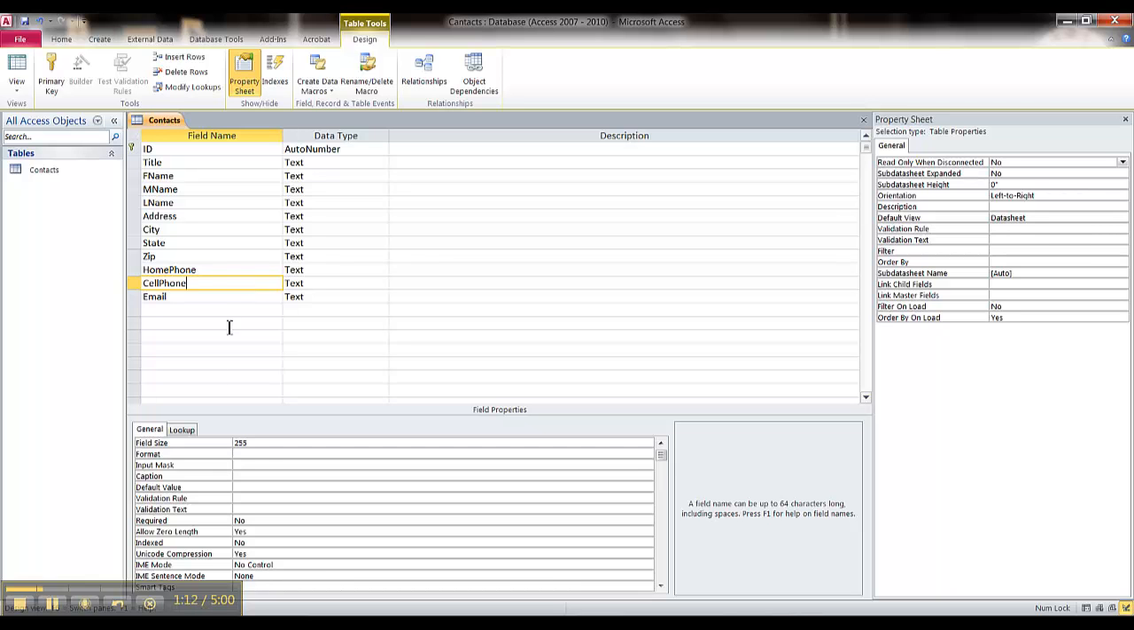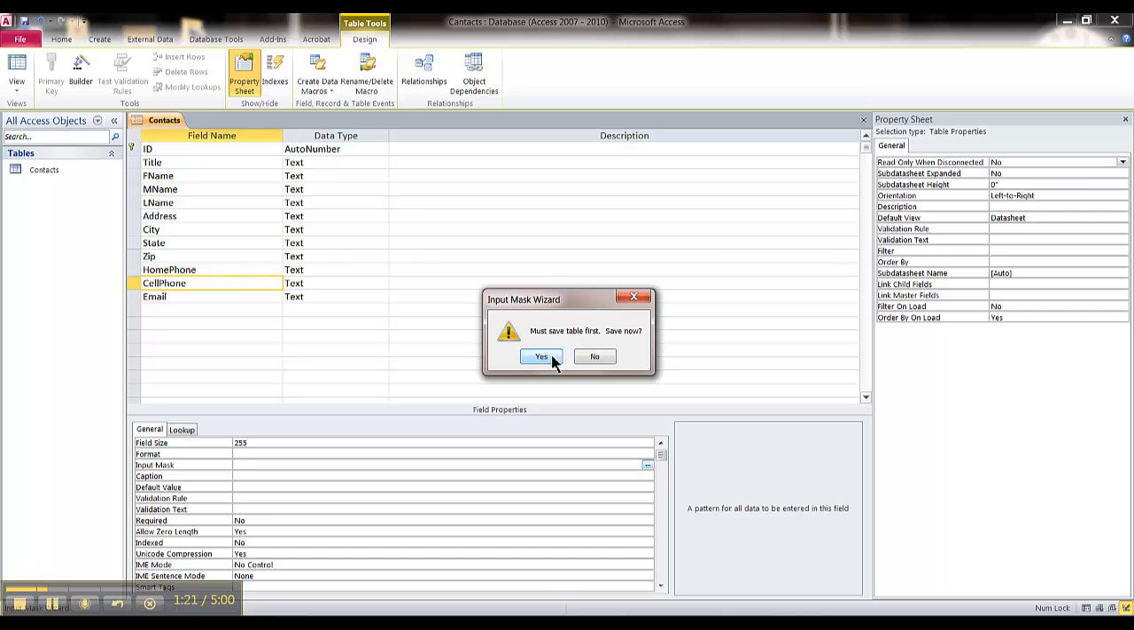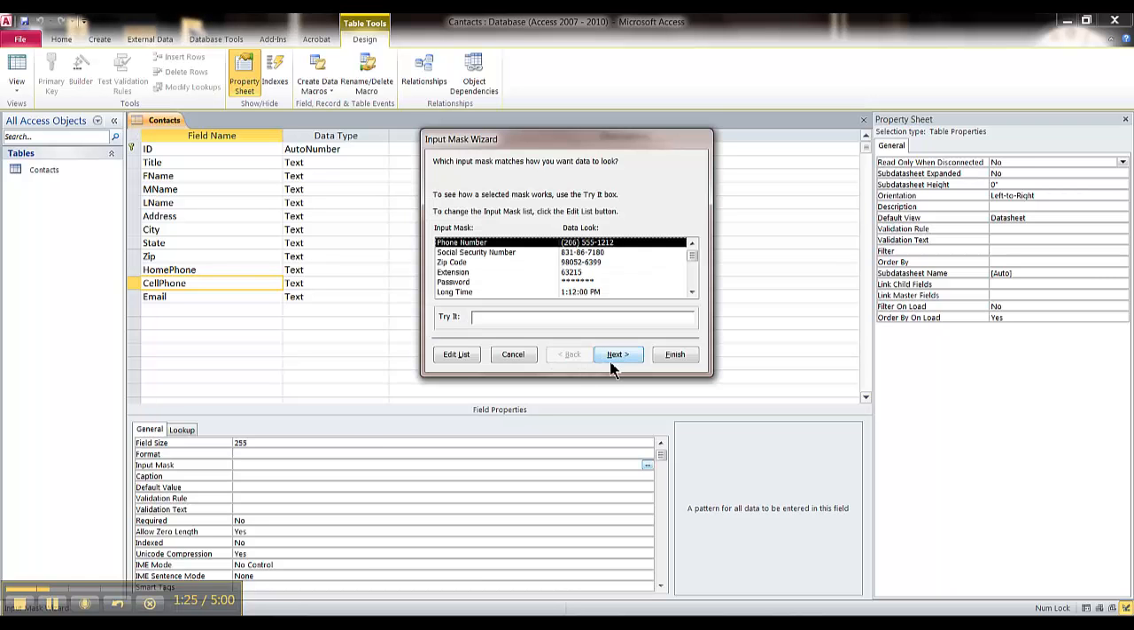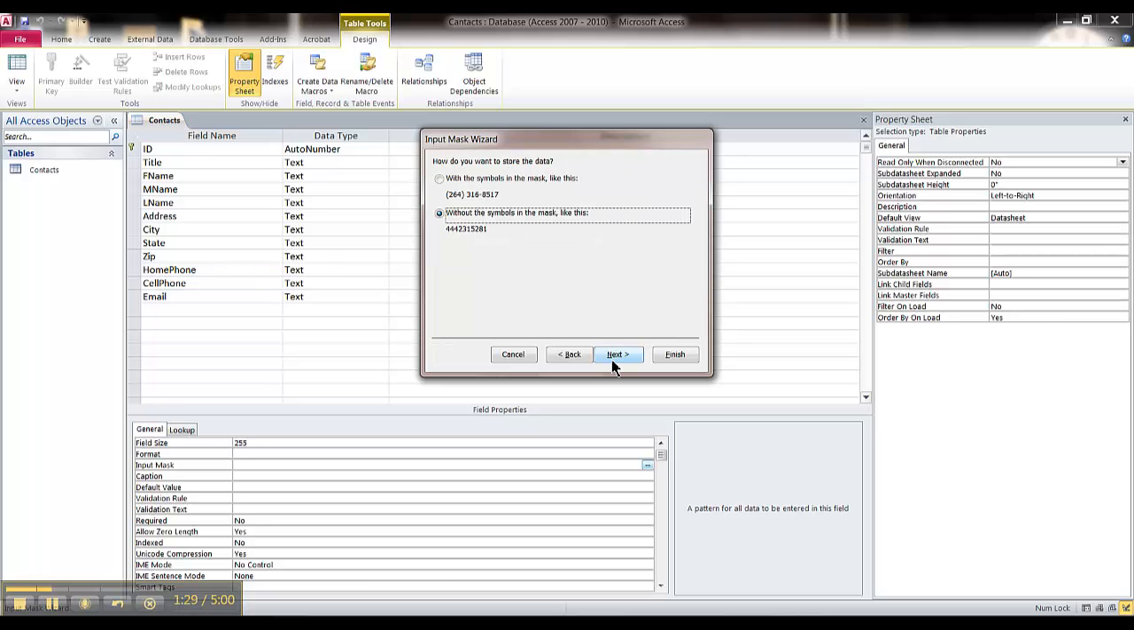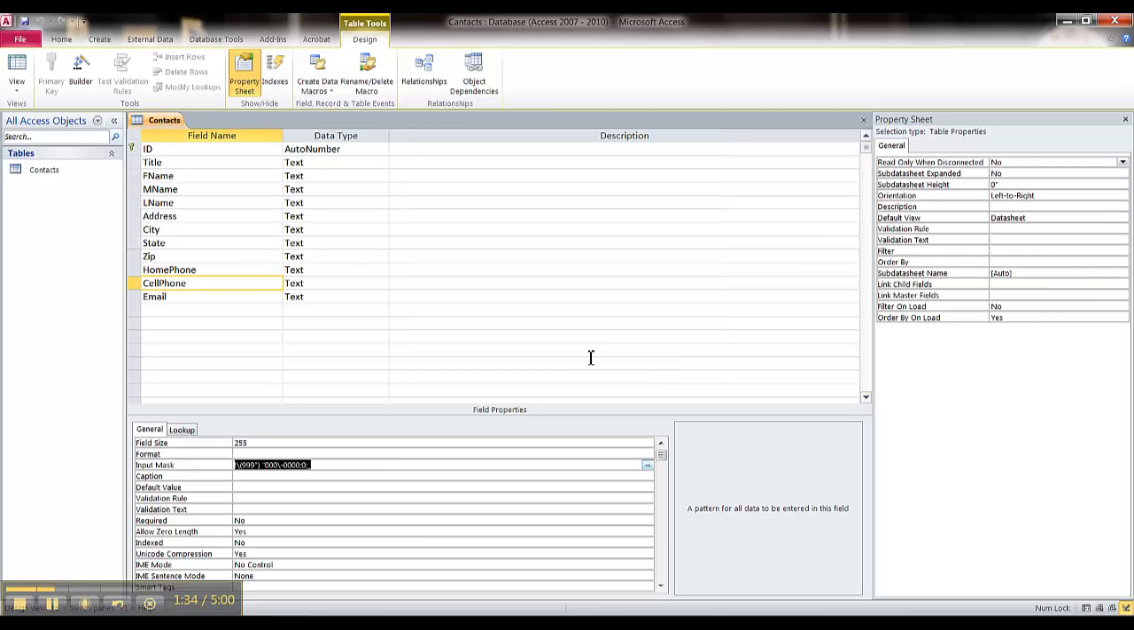We're going to do the exact same thing with cell phone. Again, you click on the field name, go to input mask, click the ellipsis at the end. Yes, you want to save your table. Again, we have phone number. We're going to click Next. Going to click Next. And with the symbols, we click Next and Finish. And that's how you give your telephone numbers or anything else a certain look.